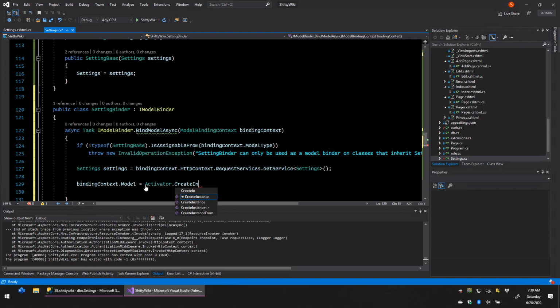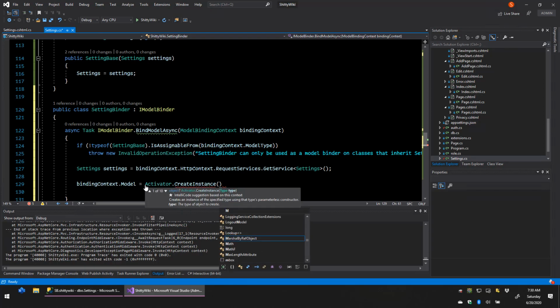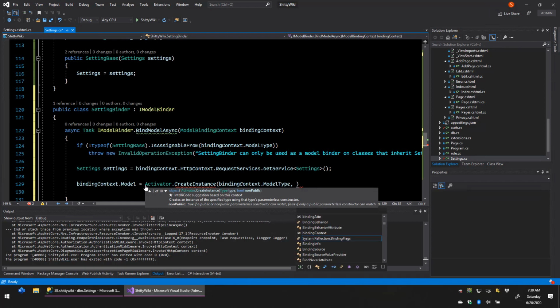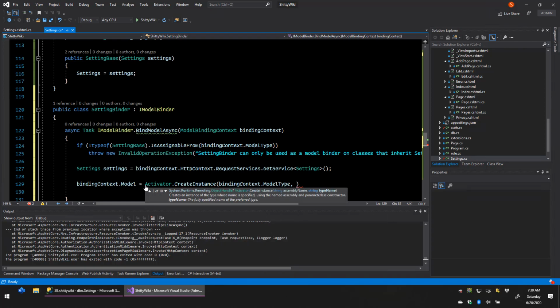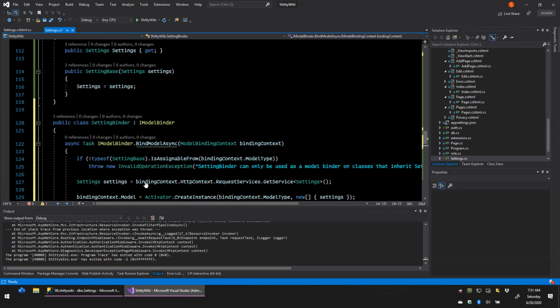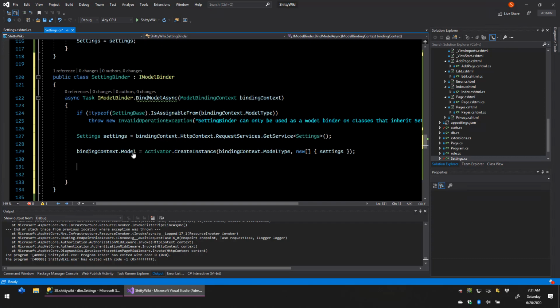So we do activator dot create instance, and it takes a type, and we have the type. It's right here in binding context.model type, and then it takes an array of arguments. There it is, an array of arguments. So we're going to create a new array, and in that array we're just going to pass in settings. Voila, perfect. So at this point we have created the settings object that it was choking on.